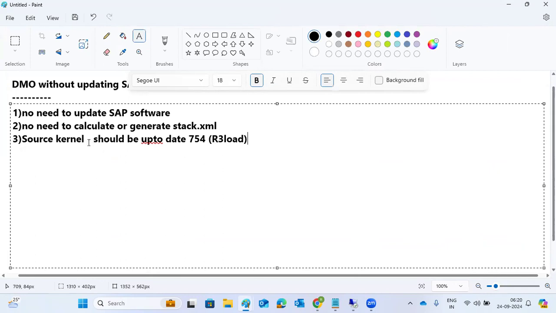So always use the latest kernel, which means 754. That is the latest which is supported for the source versions here. And also the download directory should exist here. Sir, what is this download directory? What does it contain?